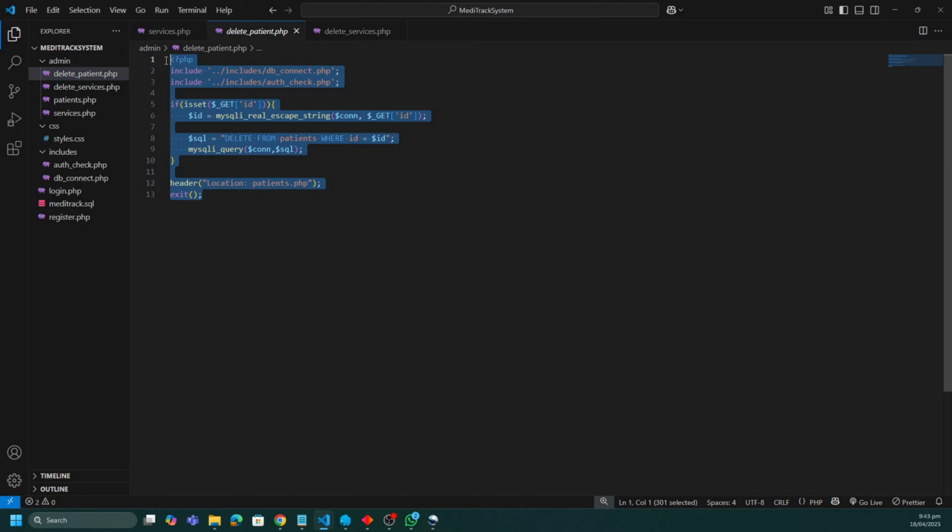The two files, delete patient and delete services, are very similar. There's just a couple things that you will have to change in order to get it to work properly. That is your challenge, and good luck with it.